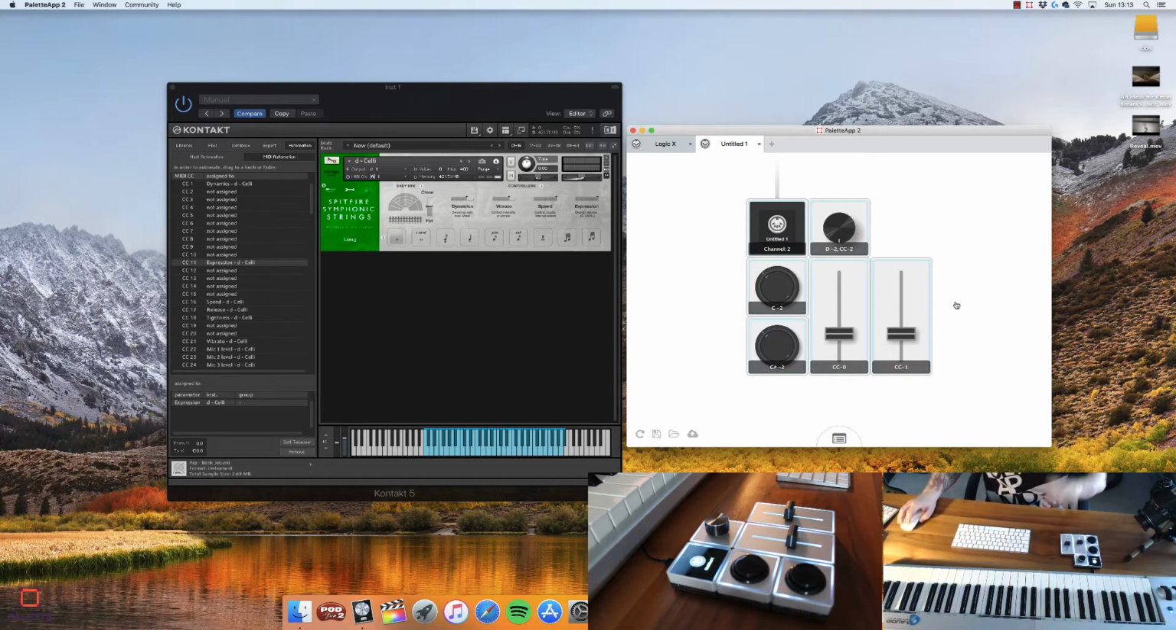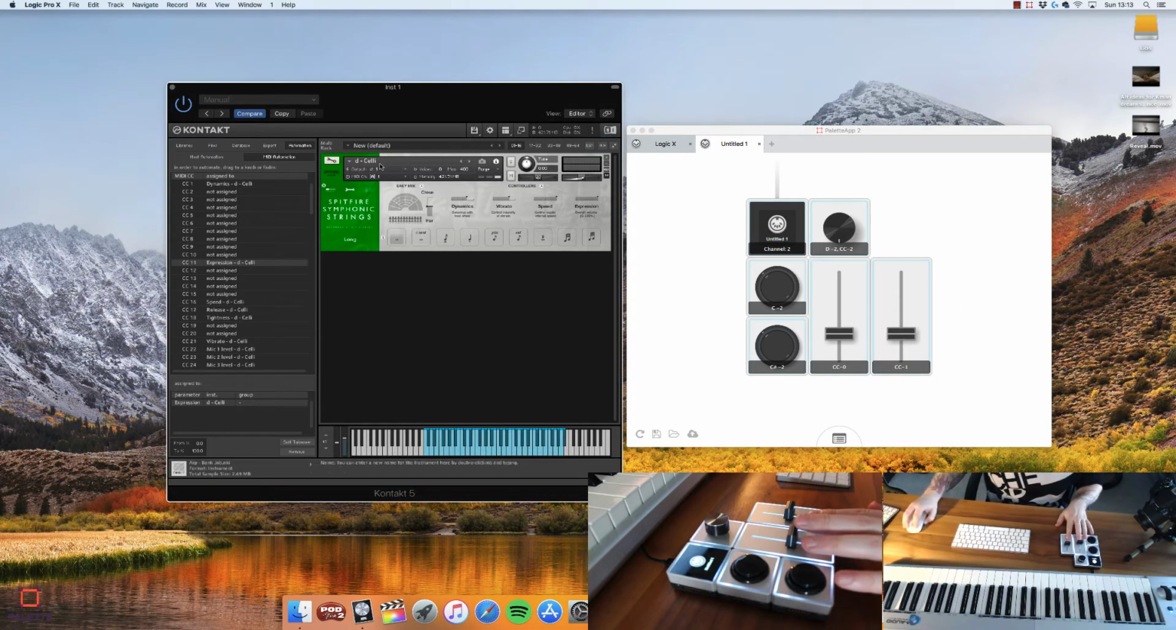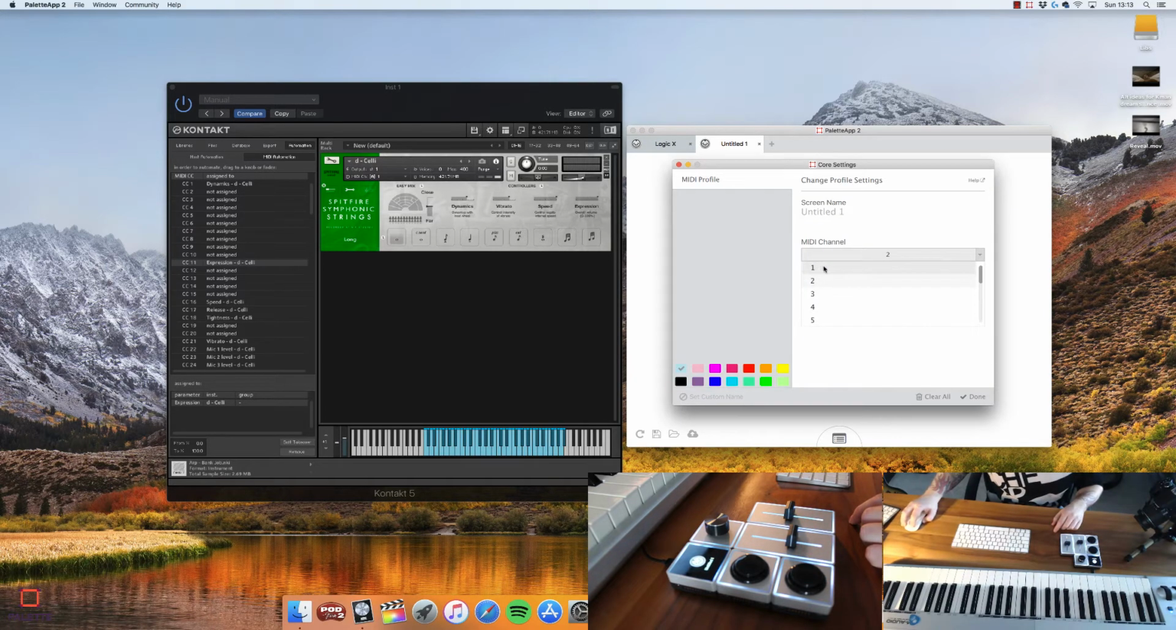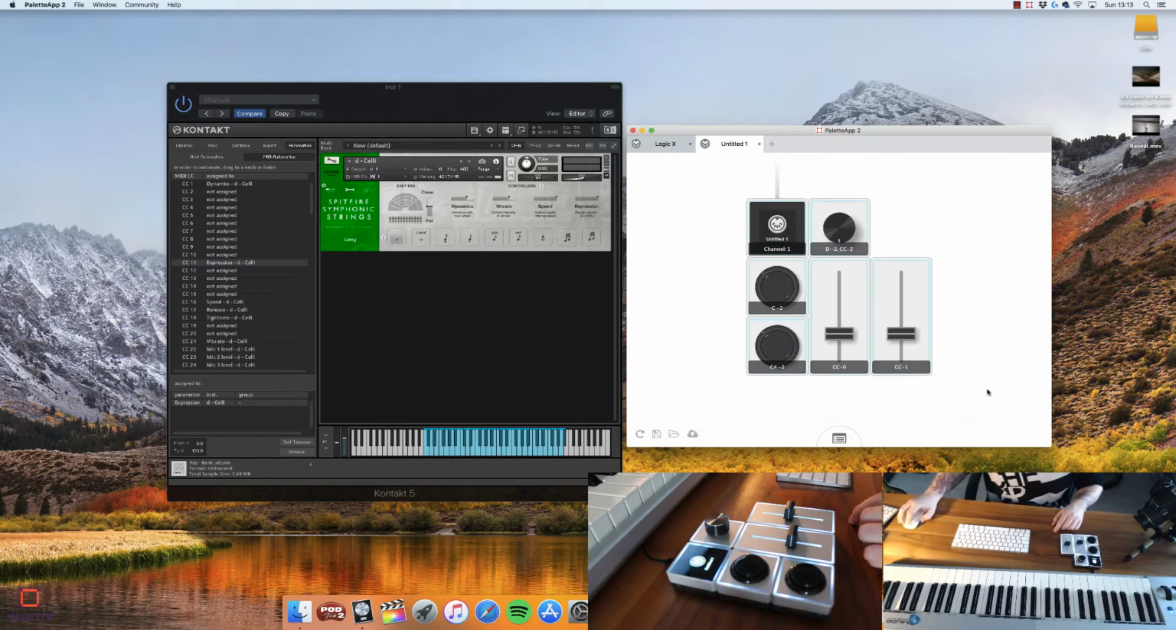Now, first thing to do that's really important is to have a look at your MIDI channel. As you can see, my MIDI channel in Logic is MIDI channel 1, but currently, because I've already got a Logic profile set up, it's diverted to channel 2. So you want to change this to channel 1 so that when we start making changes, you'll actually be able to see it happening.